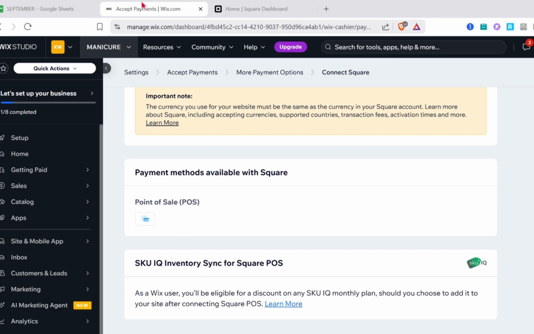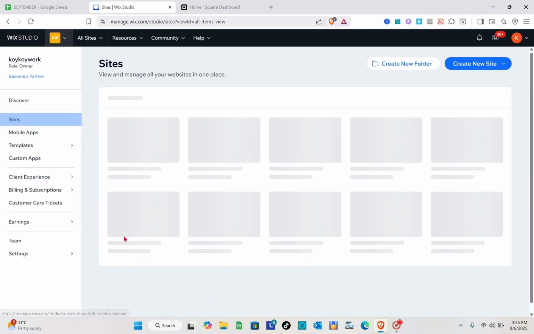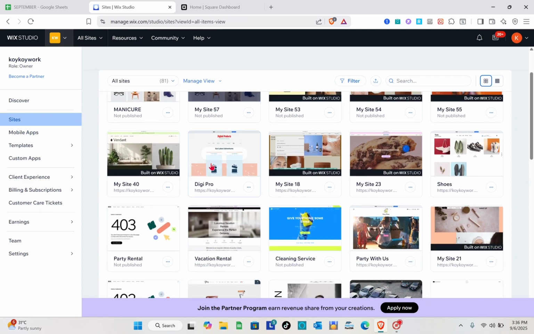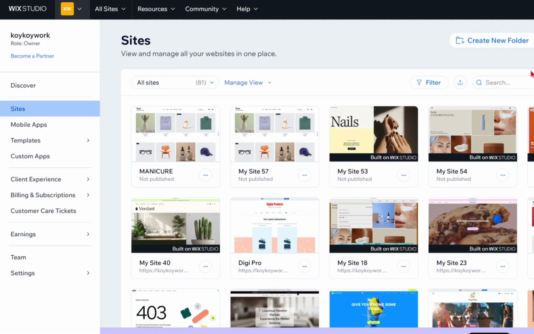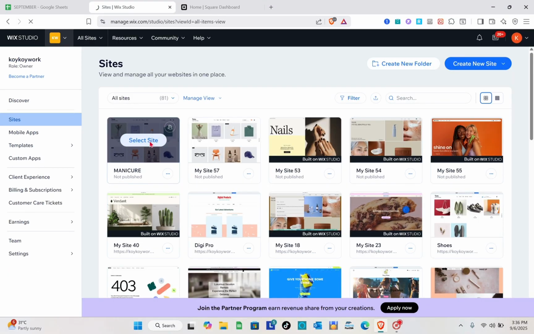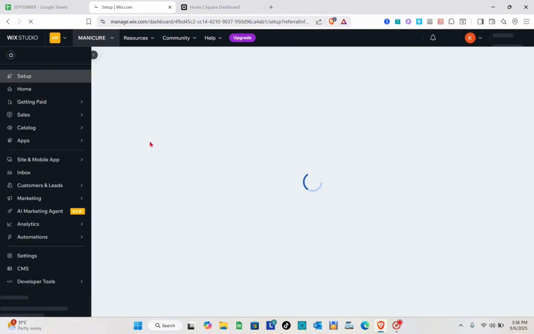Okay, so after that, just log into your Wix account. And then the next thing that we are going to do is select our website. Or you also have the option to create a new site. For this one, I'm just going to select this site. Just wait for a couple of seconds.